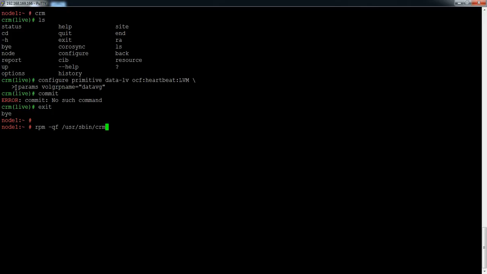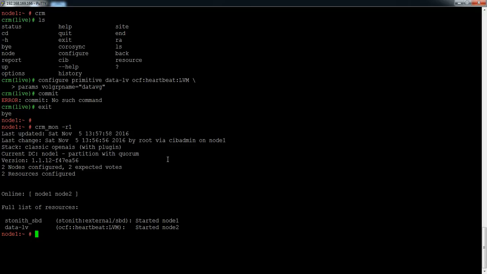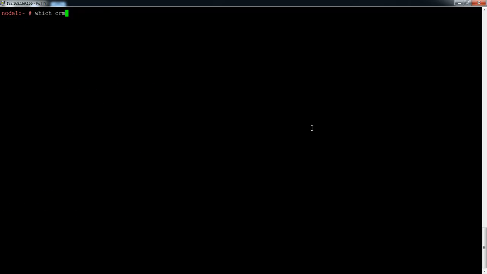I believe when I close here without the backslash, it is already committed. So that's why when I run the commit command, it says no such command. So anyway, if I do crm_mon, I can see that the primitive has been created. You can do it all at once, but I'm doing it one by one to show you how to create primitives and to avoid confusion.